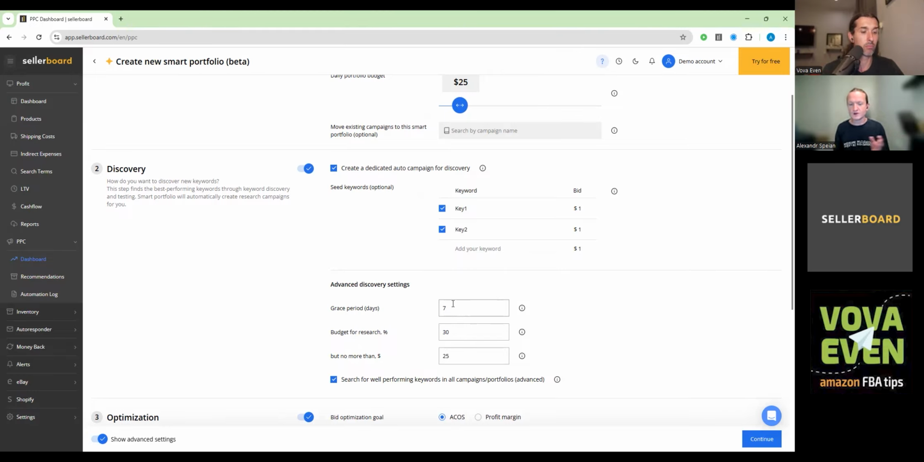You can move the grace period to whatever you want. You can give it more time or less time, but if you give it more time, be prepared that you will have additional spending, right? But if you give it less time than 7 days, then at some point, maybe it will not be enough for the keyword to convert. So you need to find that sweet spot.